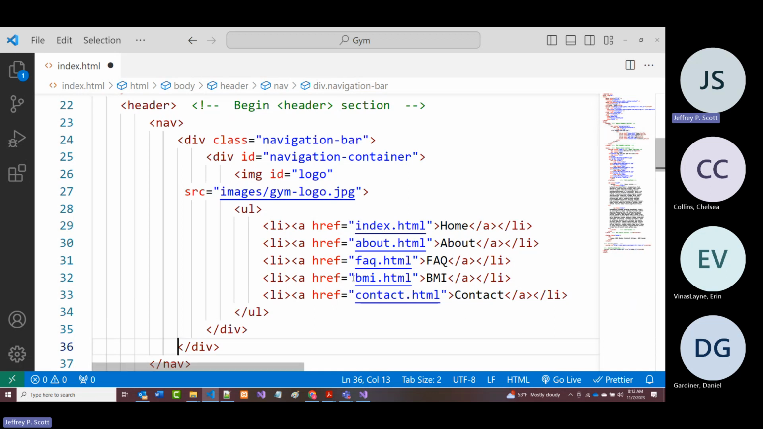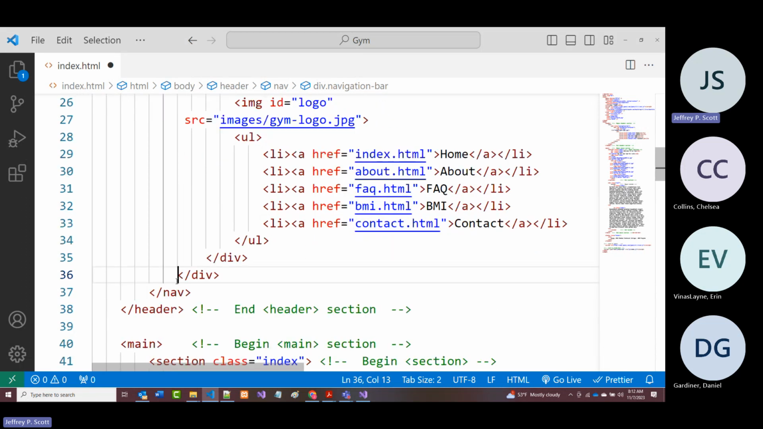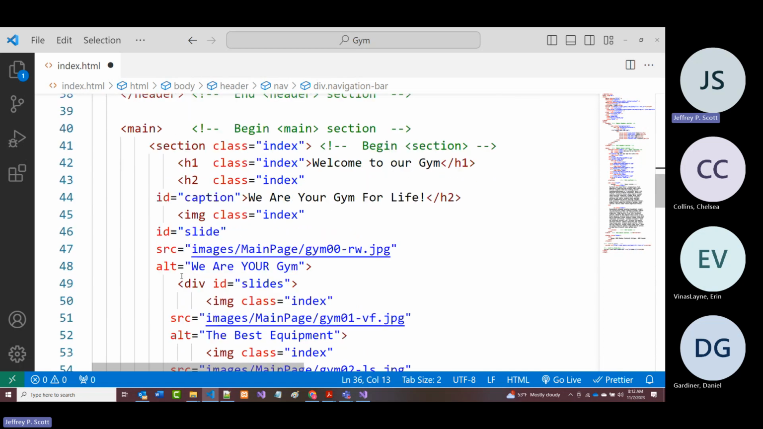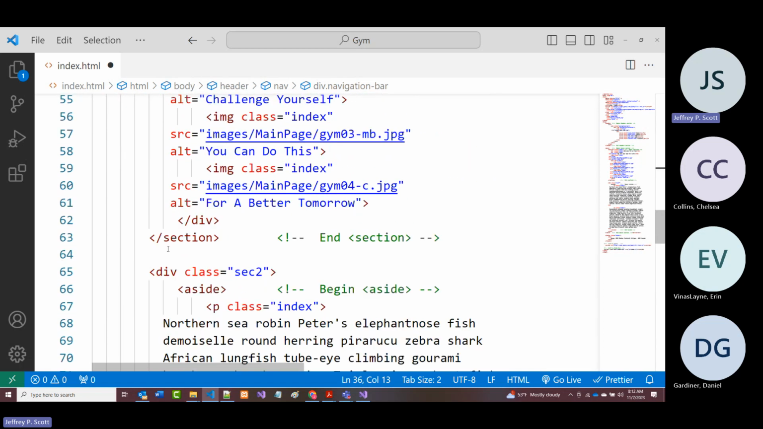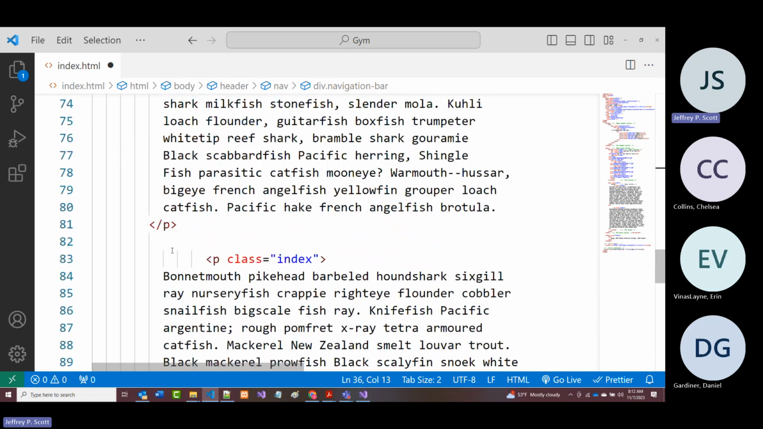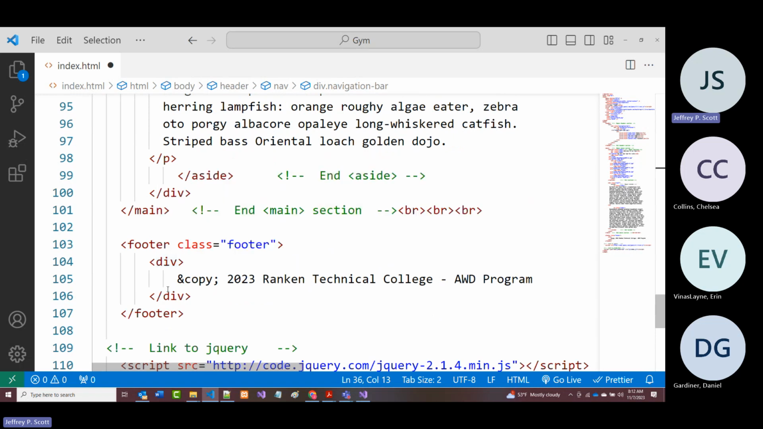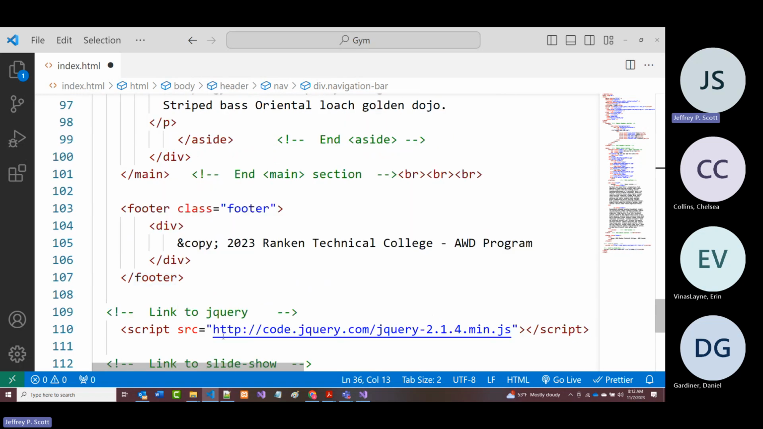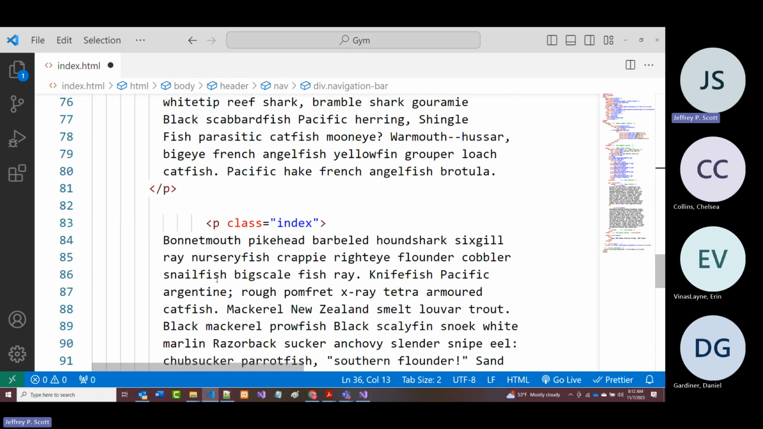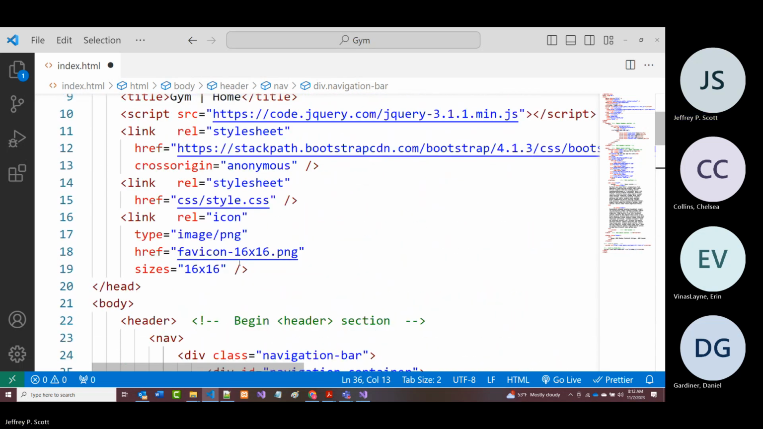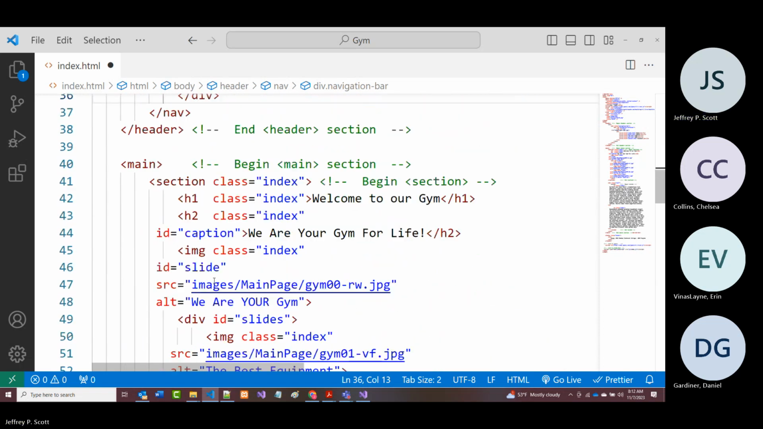I may ask you to do something like that when you take your test, your final. Then everything is in main, and you'll notice that I've got a section, and then I've got an aside. That's what's in main, and then we've got a footer, and then here's our link to jQuery down here, and up there, I think that was our link to the jQuery UI. Again, there shouldn't be anything surprising in here.